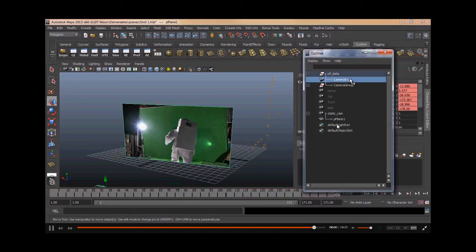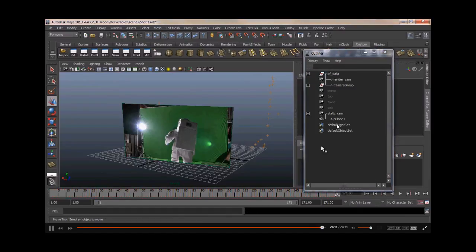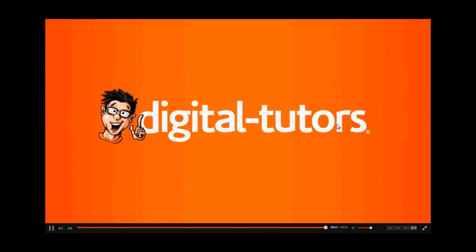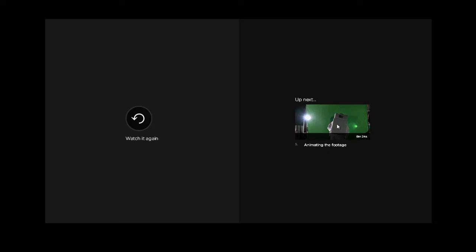This camera here will be the camera that we render from. This will be the render cam. And this camera will actually be moving forward in Z space as well, but we'll get to that in a minute. So in this lesson we set up our Maya scene, and in the next lesson we'll begin animating our astronaut card and our camera.